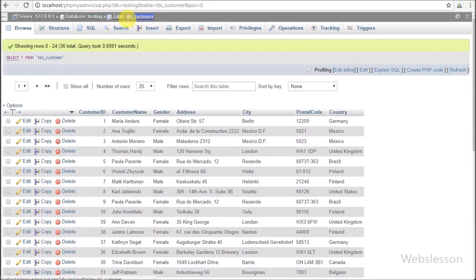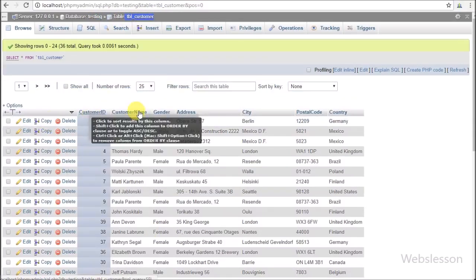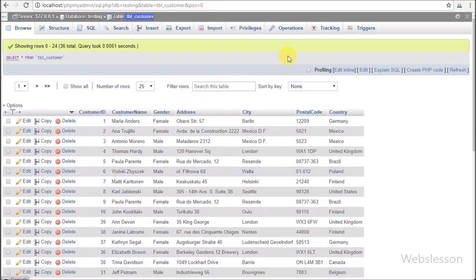So this is our testing database, and in this we have one customer table with 7 table columns. In this table we have already inserted some data. So we will fetch this data and load it under the jQuery DataTables plugin.